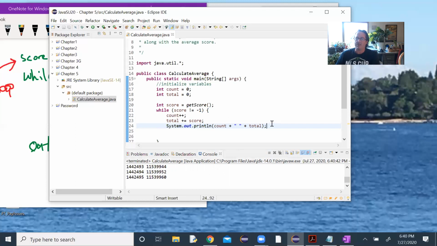Okay, and the reason it's doing that is because I never got another score. So of course the score wasn't -1. I just kept increasing the count and increasing the total. And right here I need to get another score. So score equals getScore. And then maybe outside of this while loop, let's print those values.